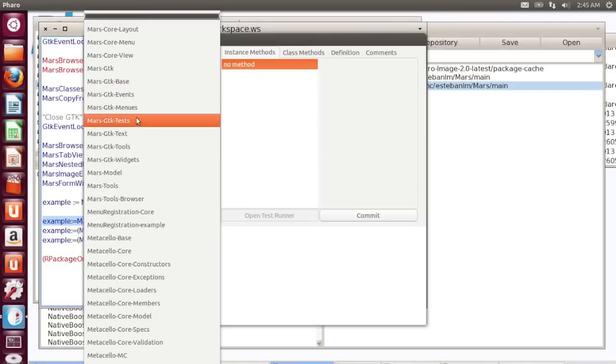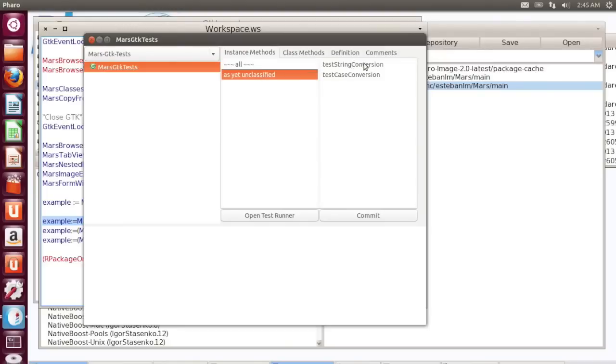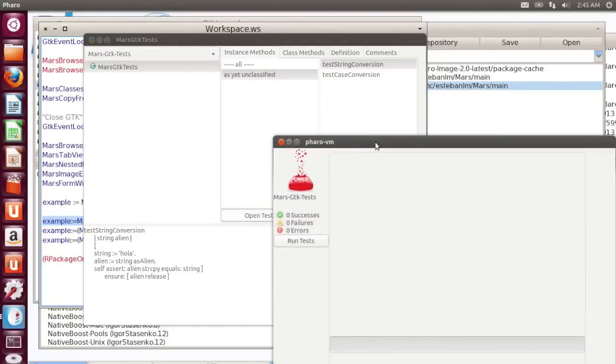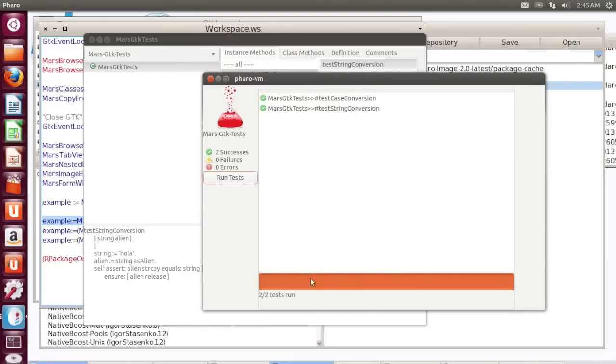So again, here I can select a package. This package has tests. You can browse the tests. And if I open the test runner, I get this new window. And here I run the tests.